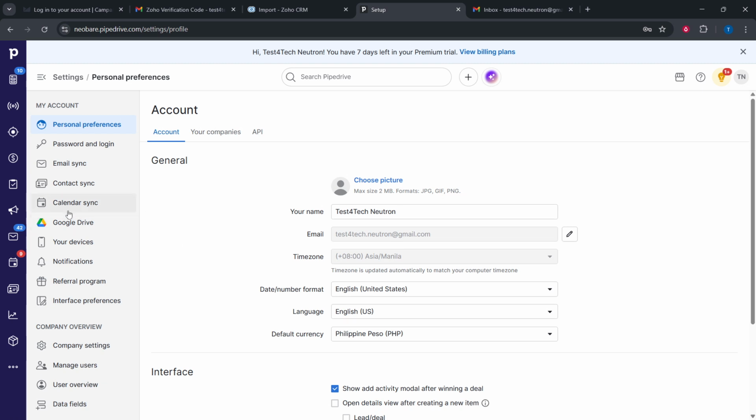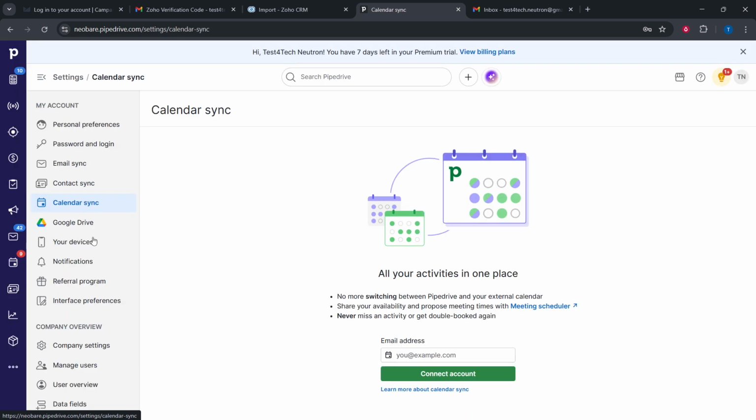Inside Personal Preferences, find and select Calendar Sync. This section is dedicated to connecting your Pipedrive activities with your external calendar. You'll see options to add new connections or manage existing ones. Click Add Account or Connect, and choose Google or Google Calendar. This tells Pipedrive that you want to link to your Google ecosystem.